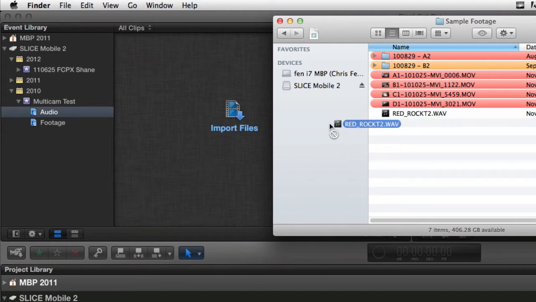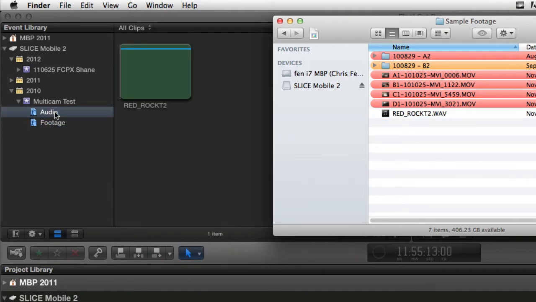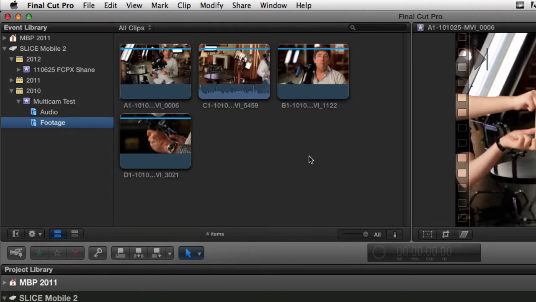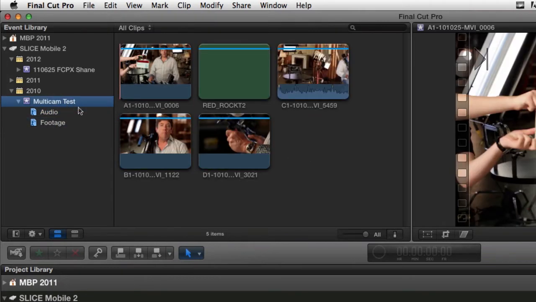And then I also have an audio file, and I'm going to put that in the audio keyword thing. So when I click on the audio bin or keyword library, or what do they call it? Keyword collection. I get the audio. When I click on the footage, I get my footage. And when I click on multicam test, I get all of it. Now, again, we're going to make a multicam project.